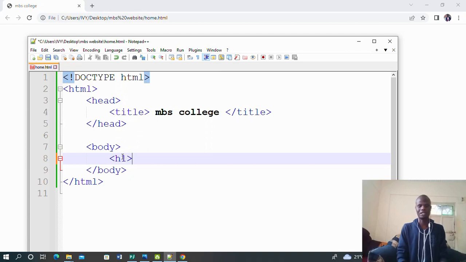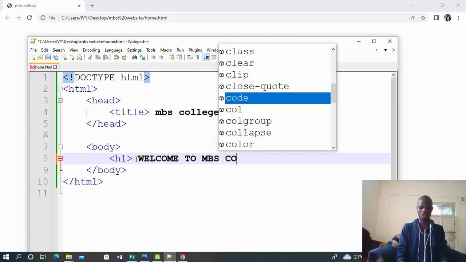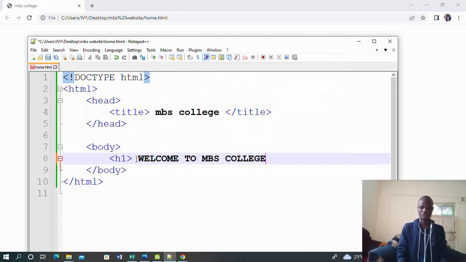H1 tag, I will let you know what h1 is, and I will also tell you if there is h2 or h3, and if there exists h9 or h10. So what I do is this: h1, then I say maybe in capital, welcome to MB's College, and then I close.